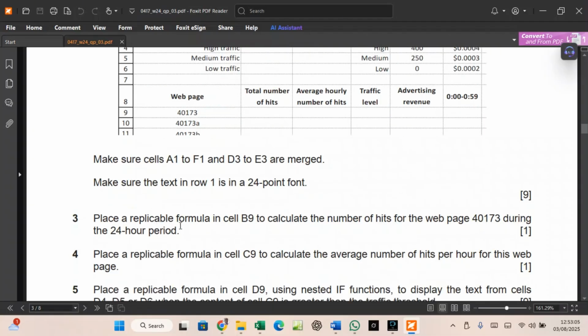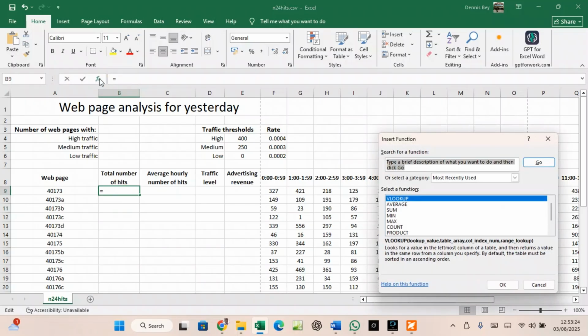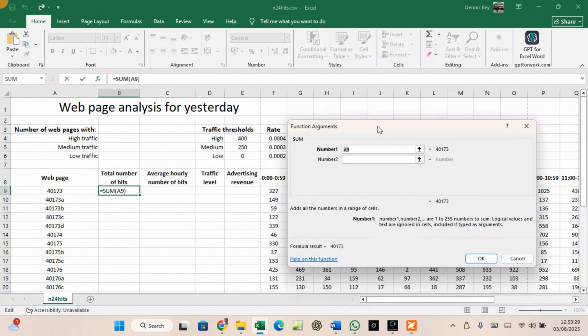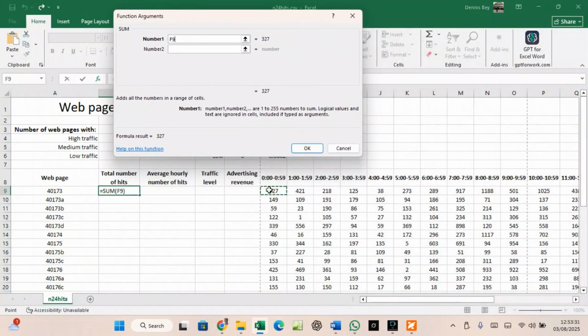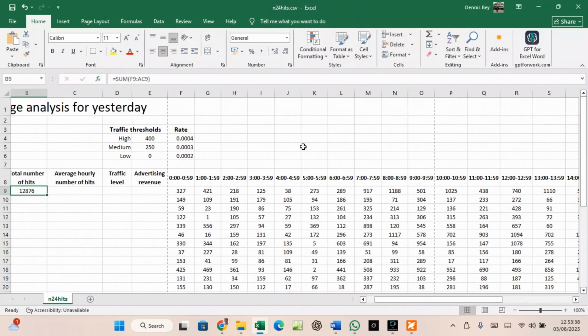Place a replicable formula in cell B9 to calculate the number of hits for the web page 4173 during the 24-hour period. That is cell B9. So this is cell B9. So they need to know the total. So for the totals, I'll use the FX and get the sum. So this is the sum. Then I click here. And then I select the range. The range is from here all the way. So Control Shift and this arrow key will take it up to the end. So the total sum will be that.